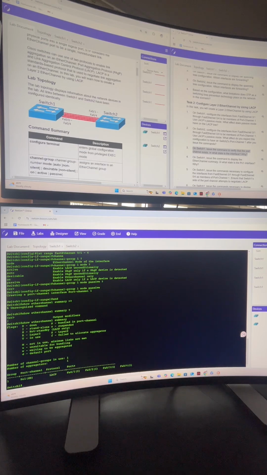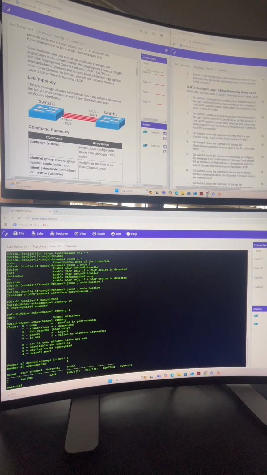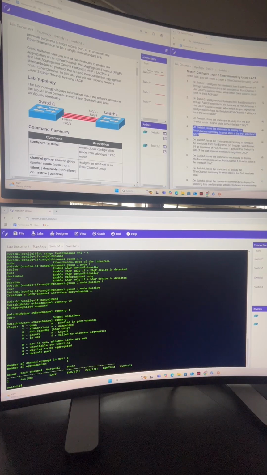All right. So now for number 4, it says on switch 1, issue the command to display the EtherChannel summary. In what state is port channel 1 and why? Well, we just reviewed that. We know that our port channel is in the down state, and each of our ports is operating in the standalone state.